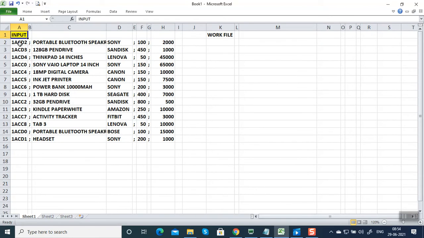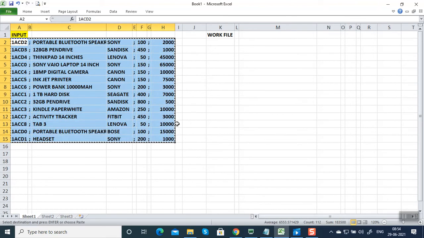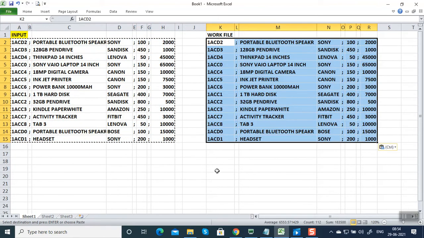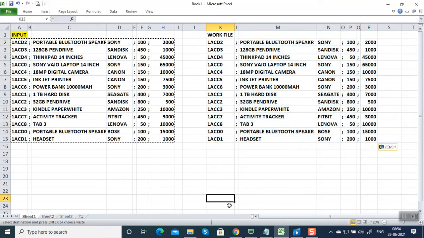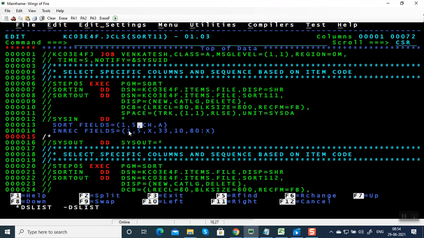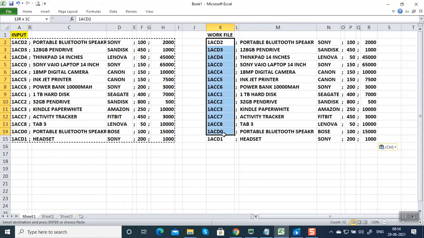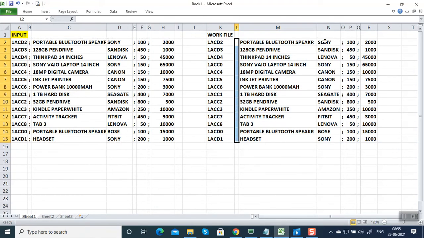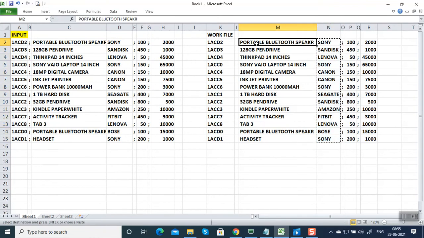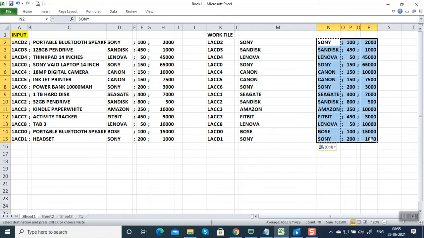So assume this is an input file. Whatever records I showed, I have copied here in this Excel sheet. What will happen? The system will copy all this data into a work file, then apply the control cards one by one. First control card is INREC fields, 1,5, a space, 33,10, and a space at the end. So 1,5 is item number, 33,10 is brand name. So 1,5 is item number, and we have a space, we don't have a semicolon, and then we have brand name, instead of item description, and we are not selecting any more columns.